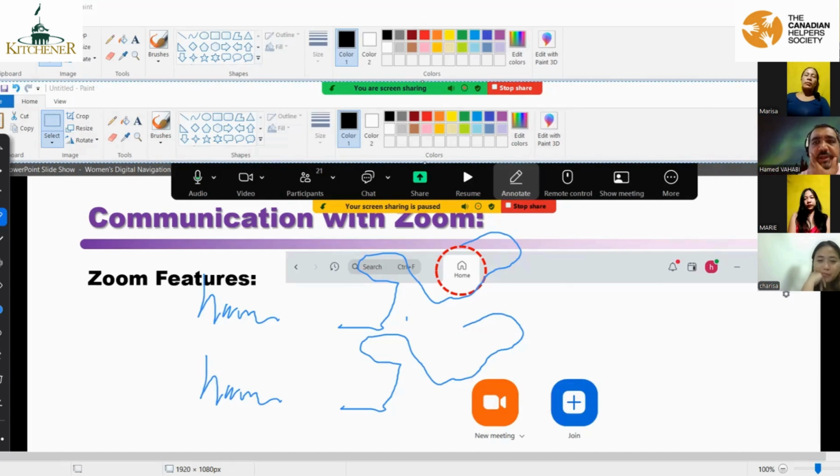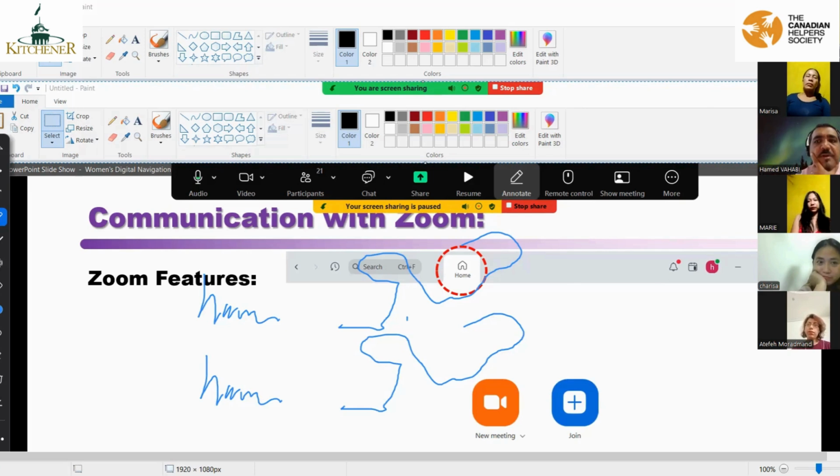What else I want to talk about? There is a whiteboard tool. I cannot see it here. I don't want to spend time finding it now, but that whiteboard tool would be something similar to this annotation. It opens a whiteboard. You can write on that.